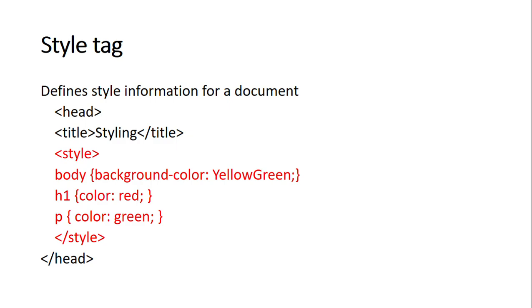Okay, so now we have the head tag, and after the head tag comes the title, and I'm naming my document styling. Okay? So now it's time to style. So inside of this style tag, we are going to be styling the content. All right.